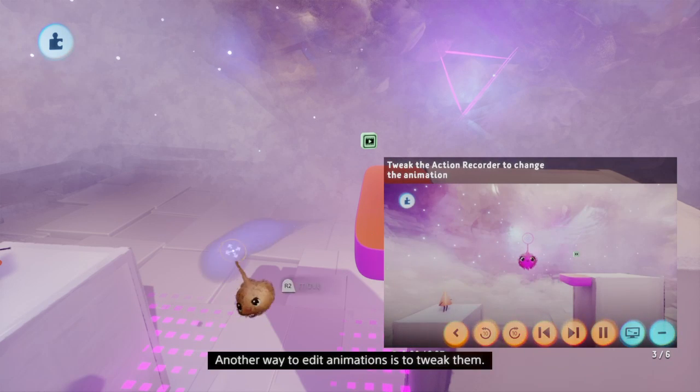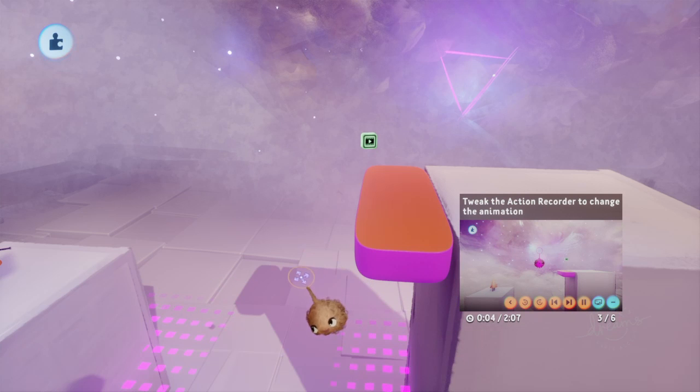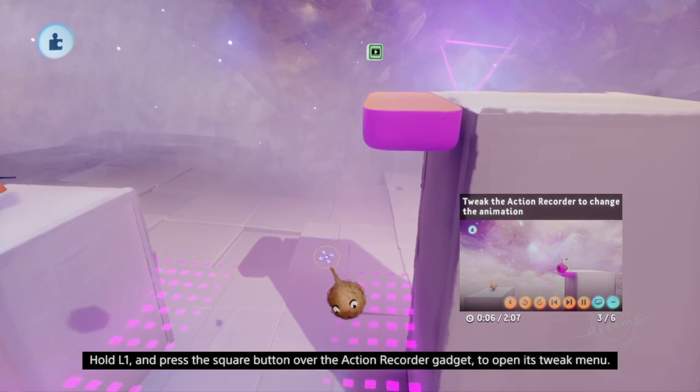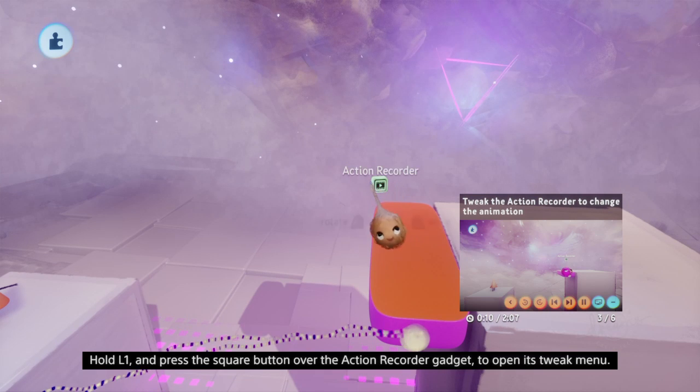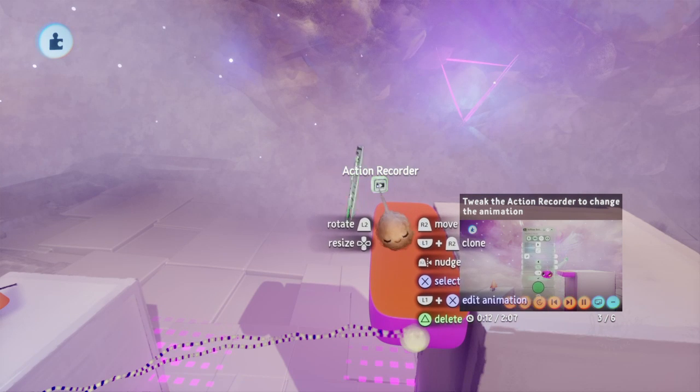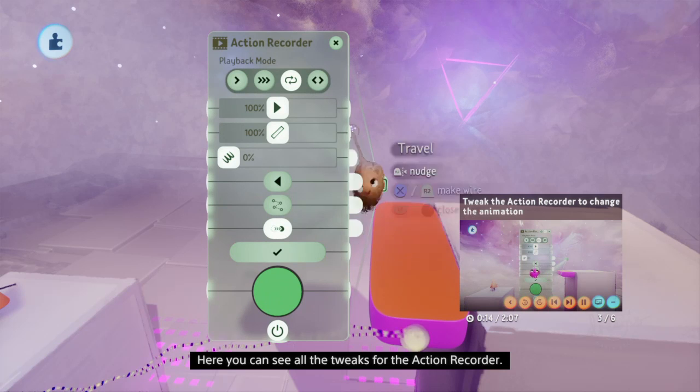Another way to edit animations is to tweak them. Hold L1 and press the square button over the action recorder gadget to open its tweak menu. Here you can see all the tweaks for the action recorder.